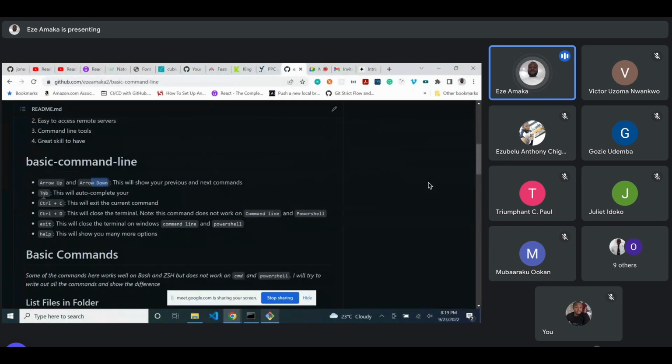Okay, so using the Tab key helps you complete what you're typing. Like if you want to write a particular command and you've written the first few letters and you hit Tab, it's going to help you auto complete what you're trying to write. Okay, then the Control C and the Control D.